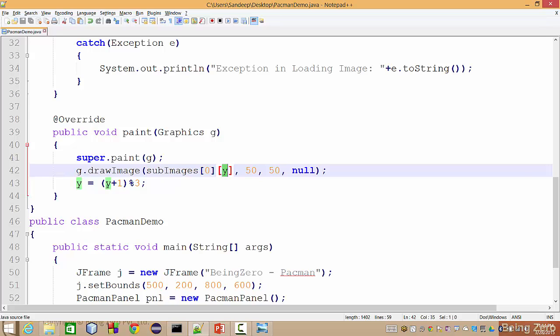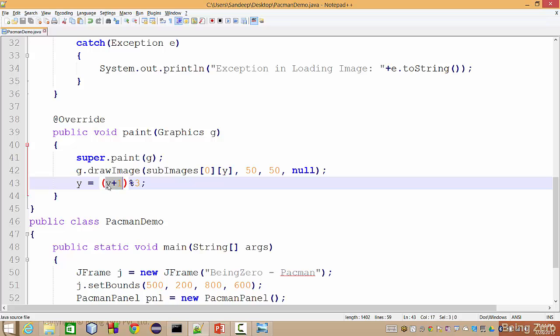After that y plus 1, it will become 3. 2 plus 1 is 3. 3 modulo 3 is again 0. So y will keep on rotating between values 0 to 2. 0, 1, 2. And that is what we really wanted.